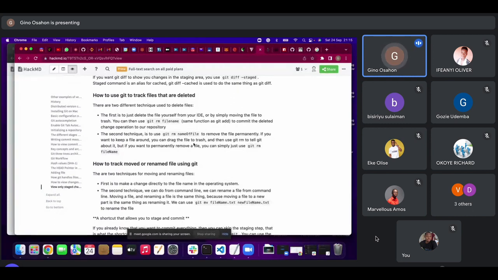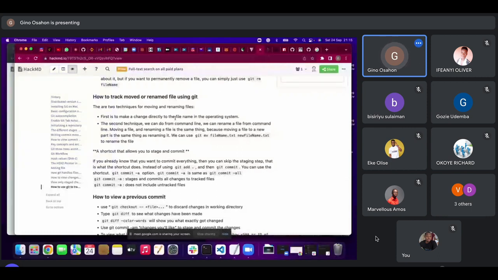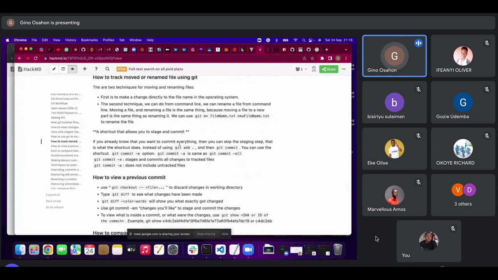You can use git to remove a file. Maybe you are working on a particular file and it was a mistake that you made and you want to remove that file. There are git commands. This is the git command to use to remove that file. Okay, how to track moved or renamed files using git. There are commands to track files that you have renamed and all that.